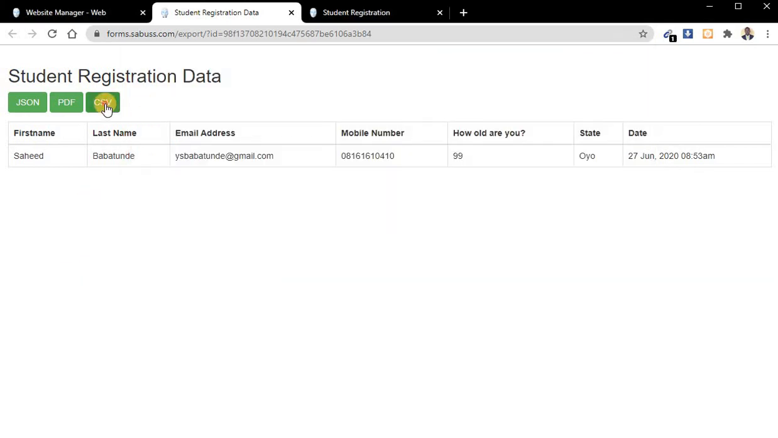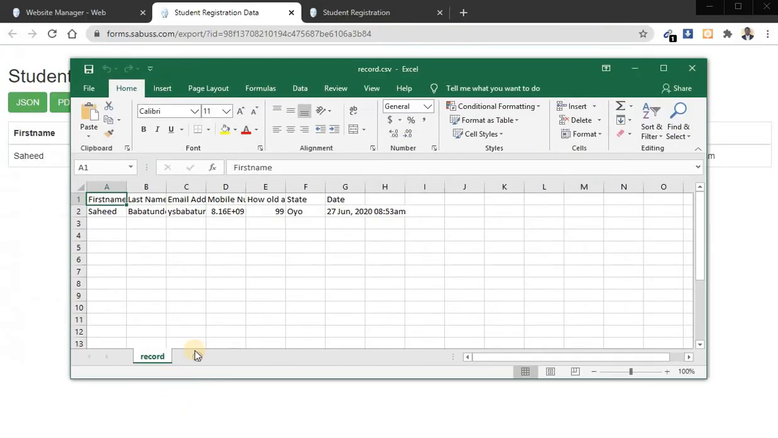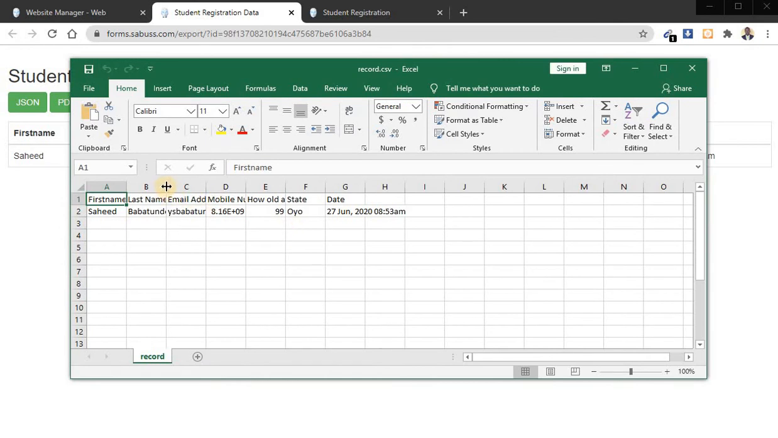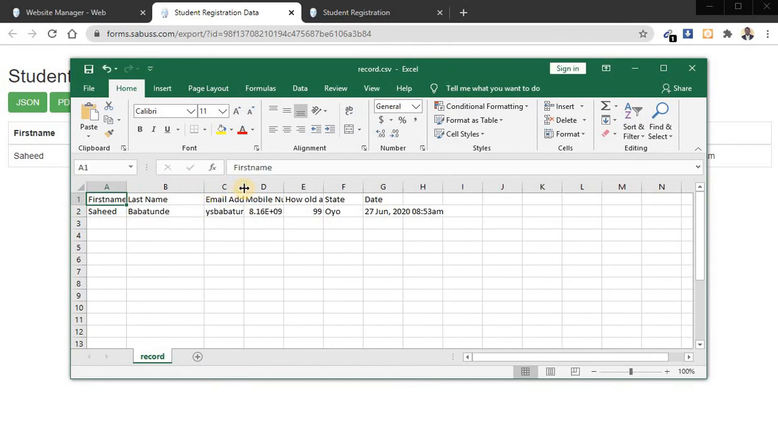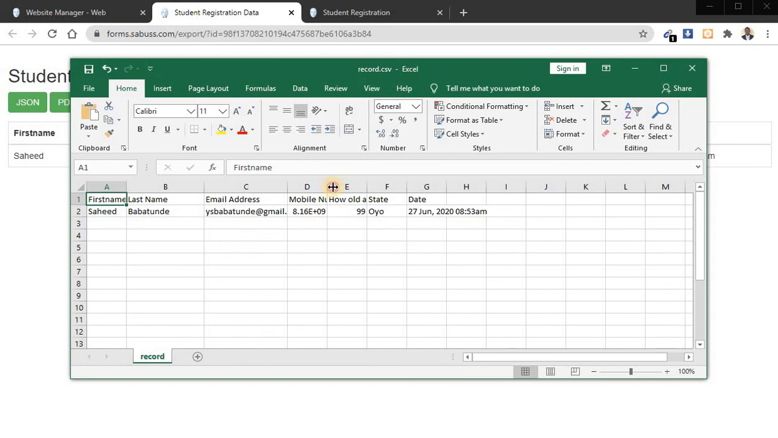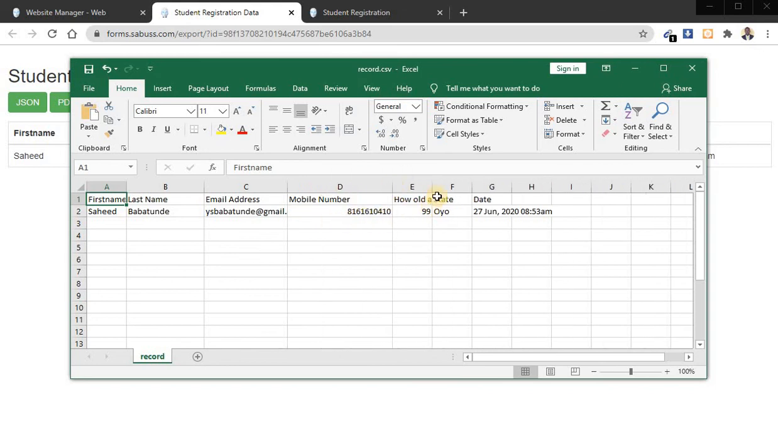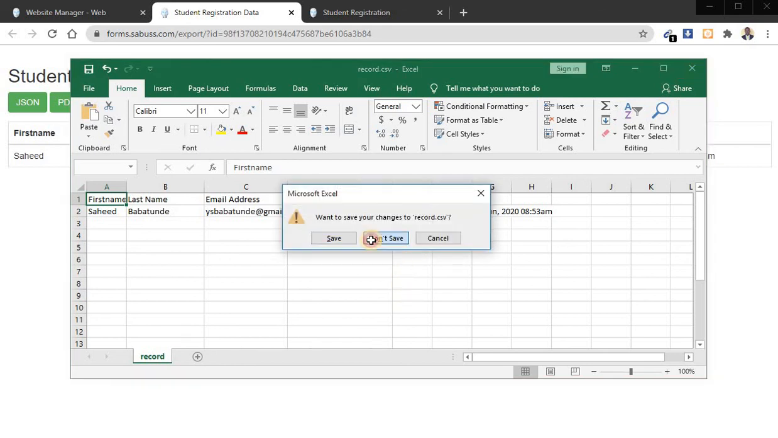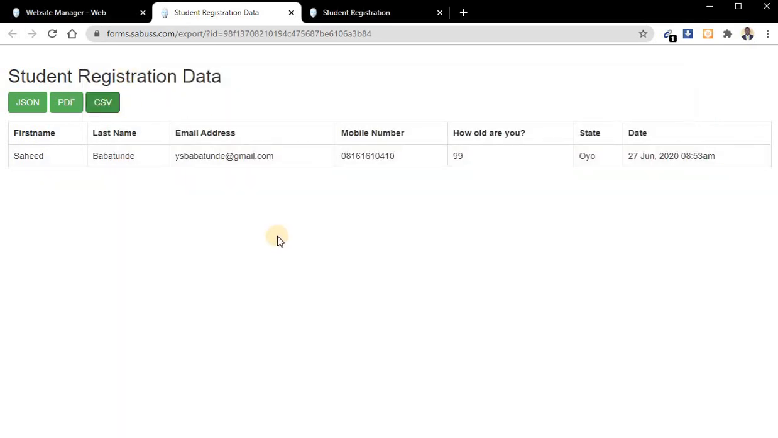Good. Now let's go to CSV. Now this is downloaded. You're going to use Microsoft Excel to open this. Okay, good. Now you check here: last name, email address, phone number. I think you understand that. Good. This is our record and you know how to export now.